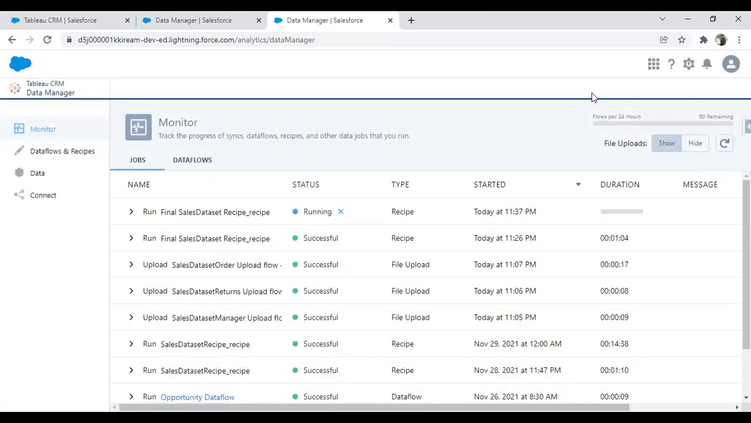So it is queued. Let it finish. We can edit the transformation in the middle as well. Let this finish, and we'll see the data.